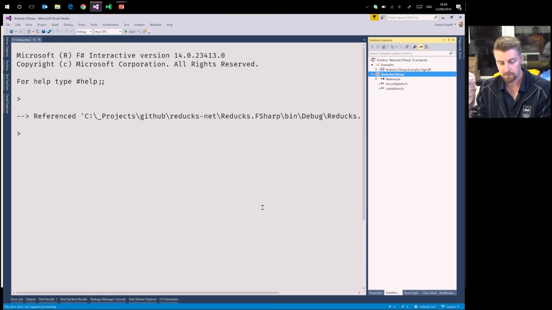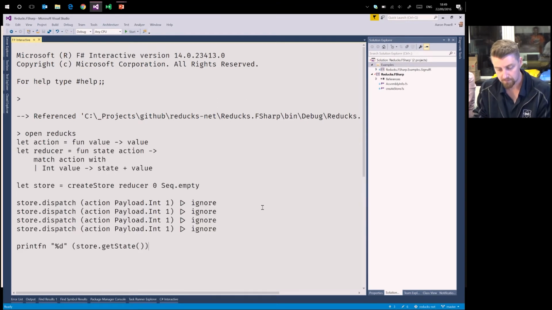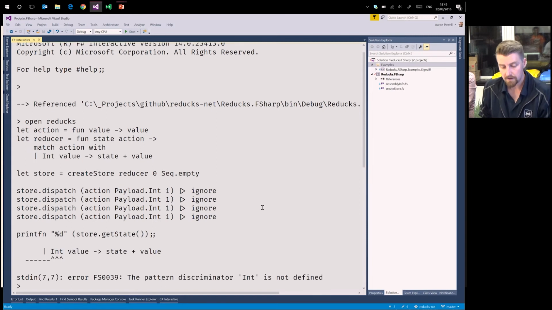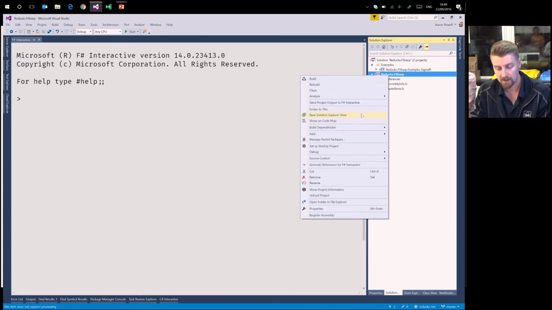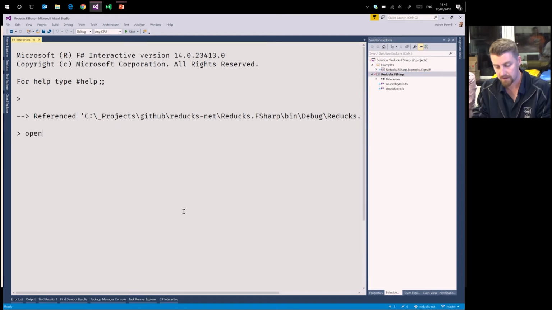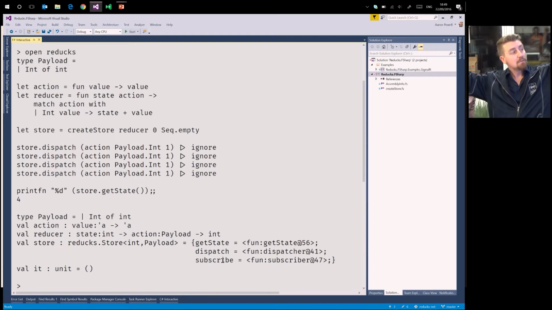We will go open Redux. We will then do this. We'll then double that. And oh, I forgot to bring in the type, didn't I? Could do this easier. Okay, and open Redux. Type payload equals union int of int. And we do that, double that, bang. Okay, cool. Finally, we got there in the end.